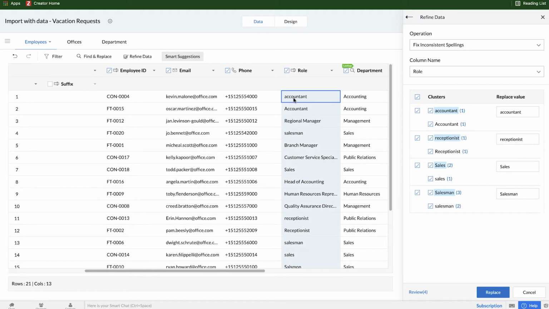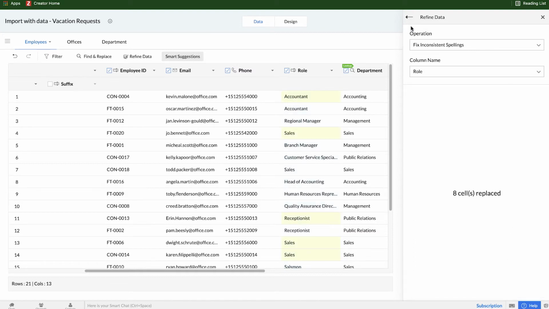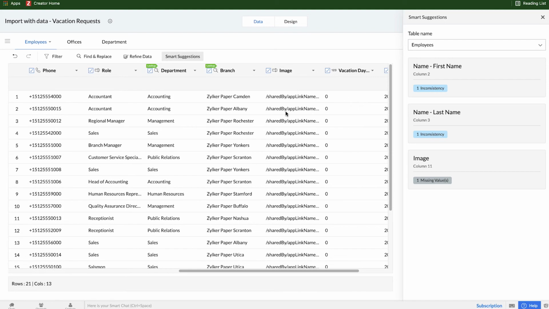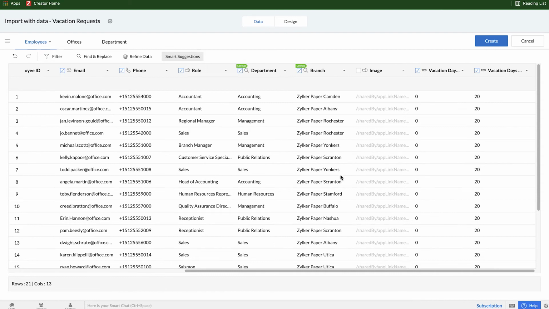Now, a couple more transformations I can do is there's some inconsistencies in roles. And here it's really just kind of a mismatch of capitalization and stuff like that. So I'll select the capitalized versions of accountant and receptionist. And sales and salesman, both the same thing. So here I'll just change this to sales as well and replace. So those all get cleaned up. Images, there's some images in the spreadsheet, but it looks like it's just kind of a URL and we're not going to mess with those. So I'll just uncheck that and not even use it.